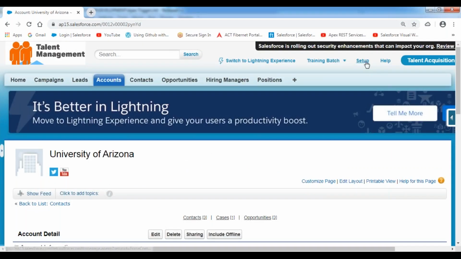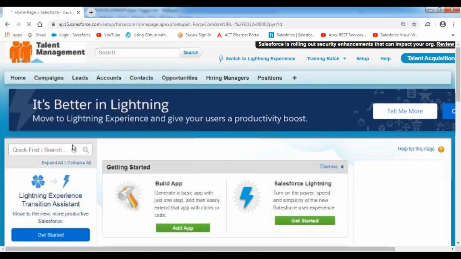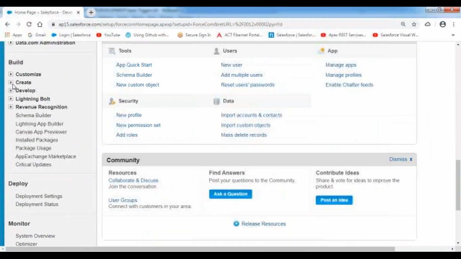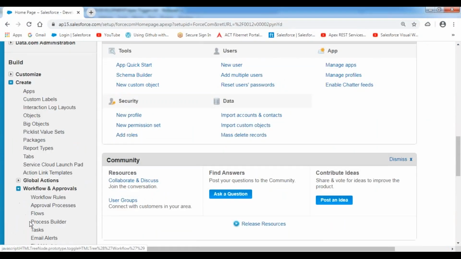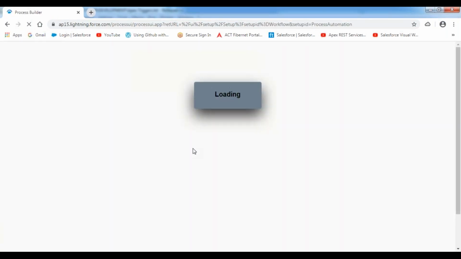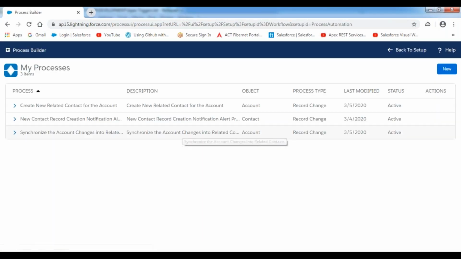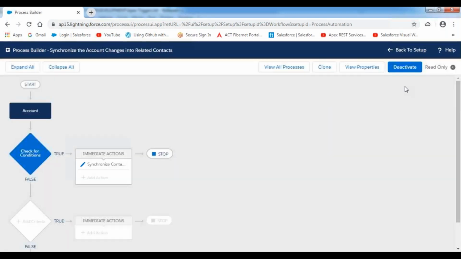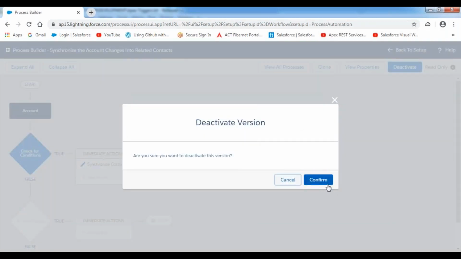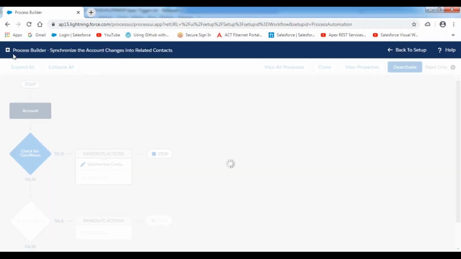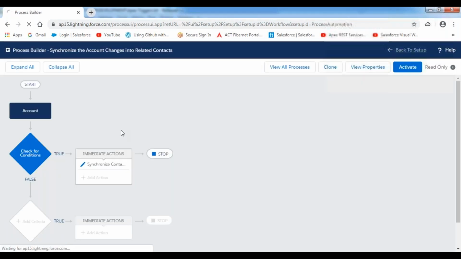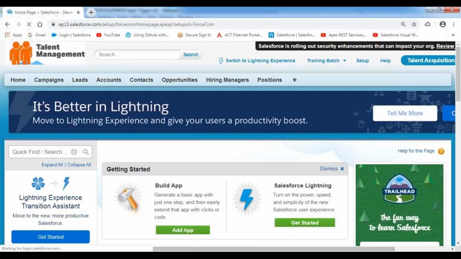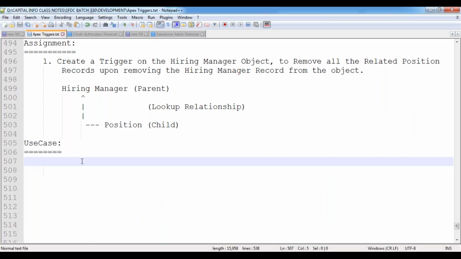Now let's see. If there is any process builder, let me deactivate the process builders. If there are any processes available, let me deactivate them. I'm deactivating this. Now, let's go with this. Let's take a small use case.